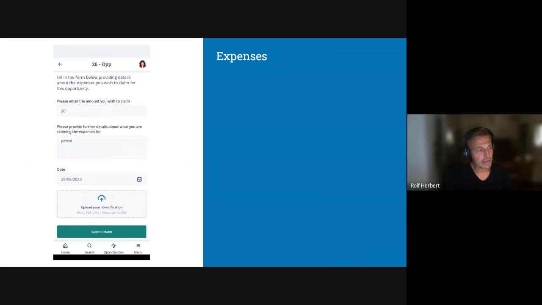As part of that is expenses. Not many of our customers use expenses, but for those that do, again, within the new app, they can submit an expense, they can put in the value of the expense, they can upload documentation to support that expense, and that'll appear instantly on your admin dashboards.